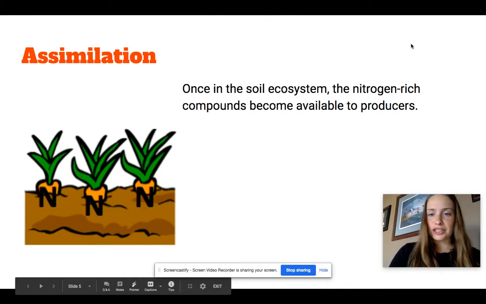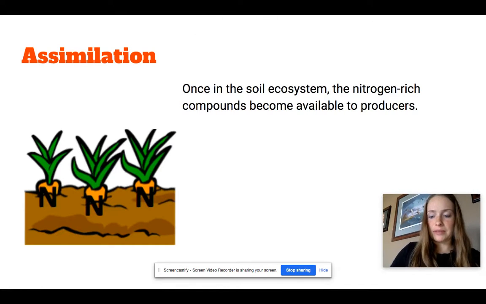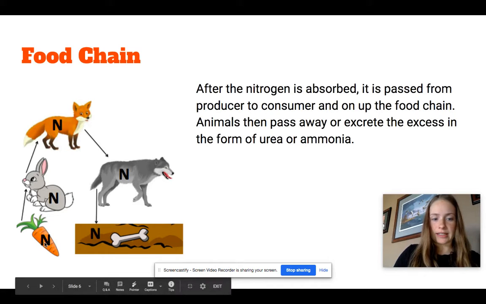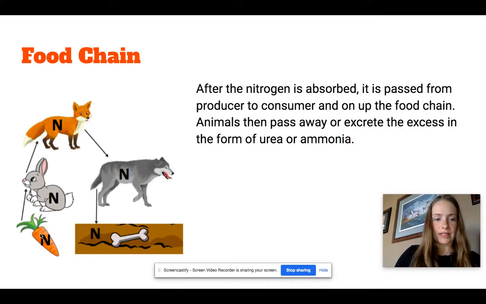Now that the nitrogen-rich compounds became available to these producers, it's going to go through the food chain. So as we can see, the carrot here has the nitrogen-rich compounds inside of it, and it will be consumed by this rabbit, which now will have nitrogen-rich compounds inside of him. The same thing happens when the fox consumes the rabbit. The same thing happens when the wolf consumes the fox.